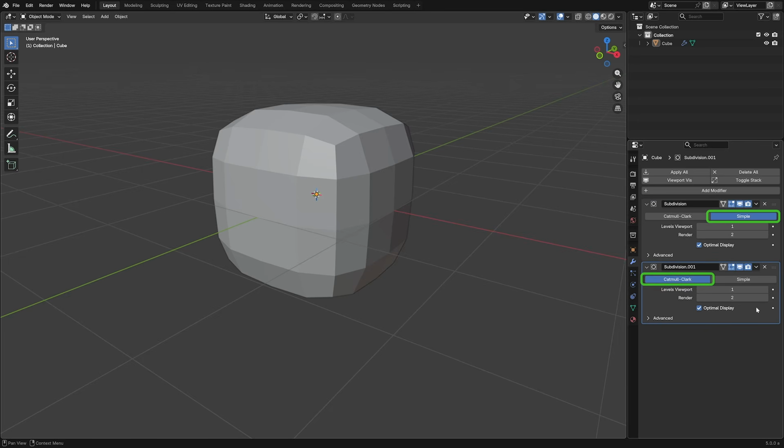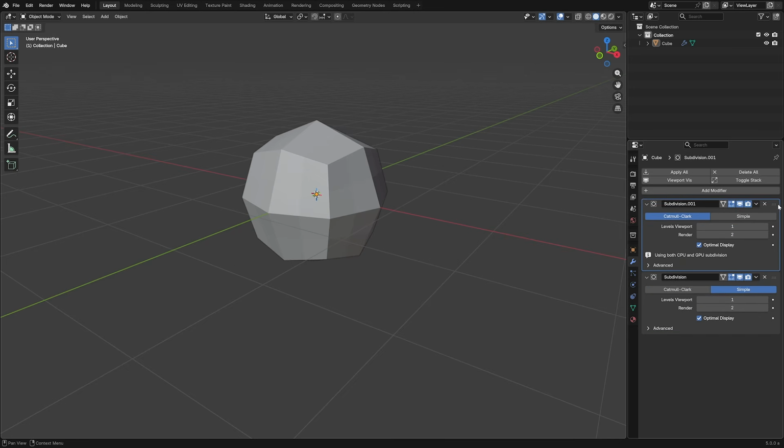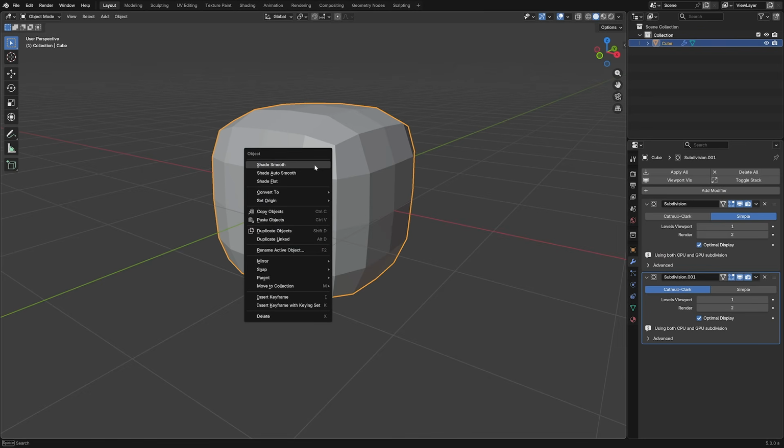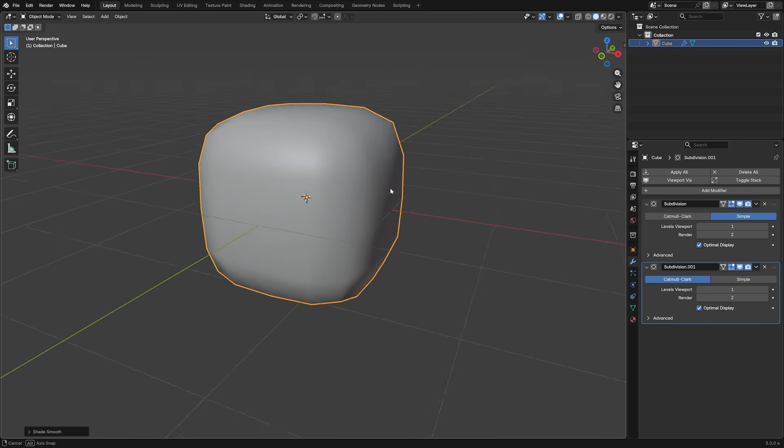Note that it's important that the simple subdivision is above the Catmull-Clark one. You can see the difference if I swap them. Oh, and by the way, you can move modifiers in the stack by clicking on this and dragging them up or down. In object mode, right-click on the cube and choose Shade Smooth. Now the model looks better.